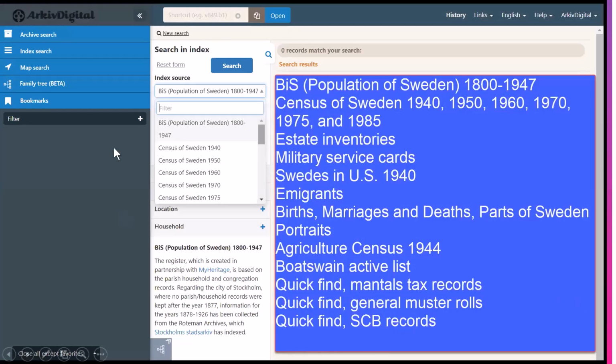Okay, then I'm going to go to index search. That's really becoming one of the most popular ways of searching. That opens a menu saying search and index. Then underneath the index source, there's an arrow here, and you open that up and you can see all the different indexes that you can search on. The first one is the population of Sweden, 1800 to 1947. These are all the household congregation books for all of Sweden for those years.